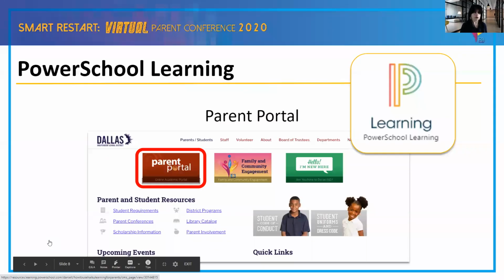Okay, so let's begin with PowerSchool Learning. It is the official platform that the district uses for grading. So your report cards and those official reports on your students' progress will come from that platform. You can visit the parent website from Dallas ISD, and there you will see the very first button on the top will say Parent Portal. That will take you to the page where you would find that first screen where you would enter your credentials so that you can have access to your students' information.